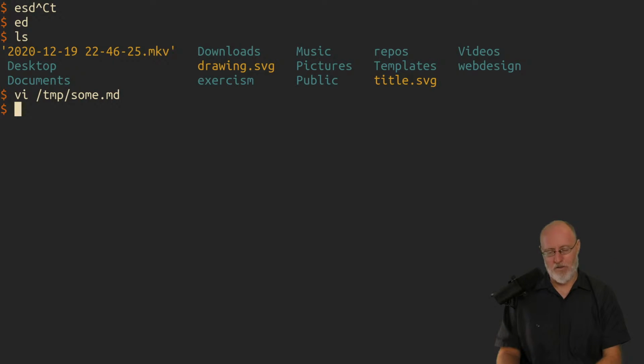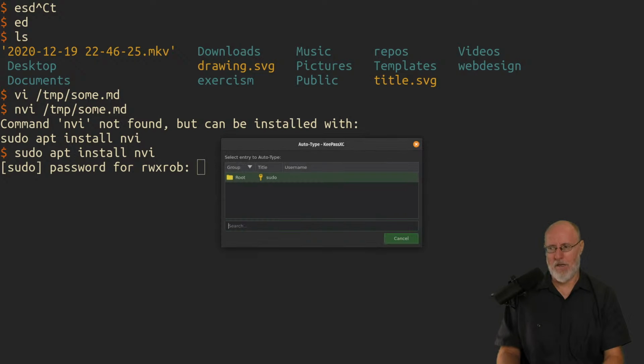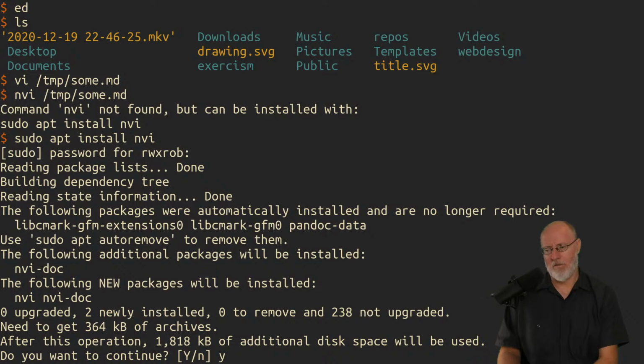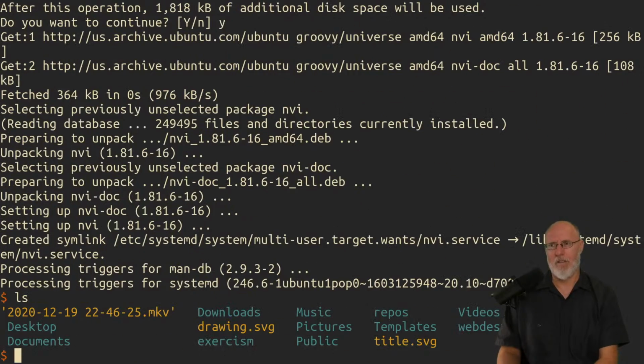So VI, and actually there's another, I don't think I have it installed, but let me do this really quick. Install nvi, and I've got to do my password there, and there we go. We'll install this really fast. Aren't packages great? Package systems. All right, so now I can do the same thing.